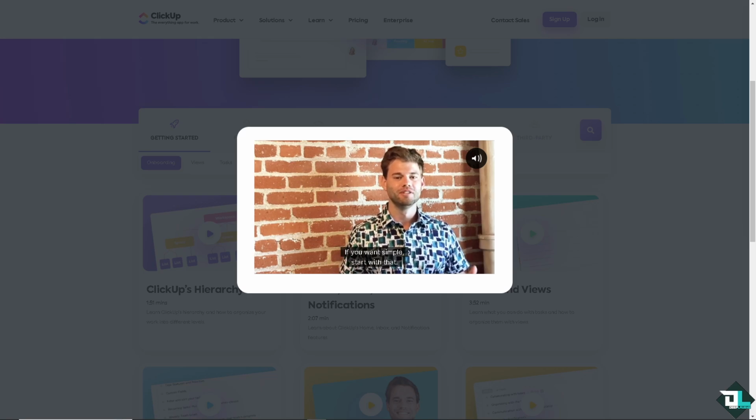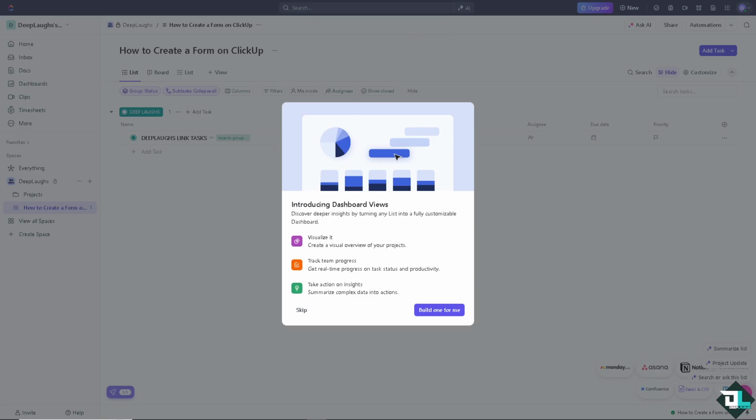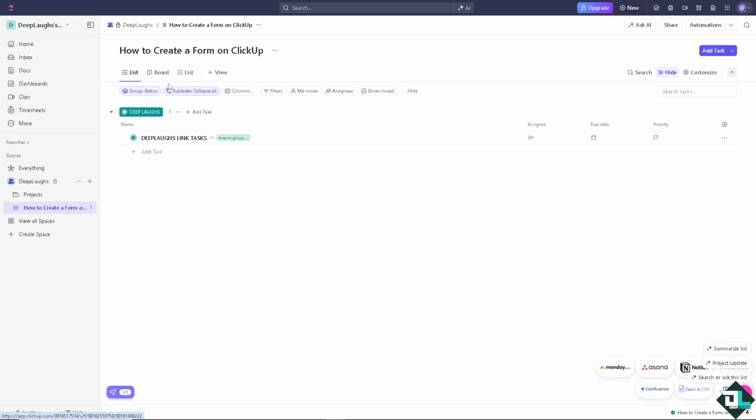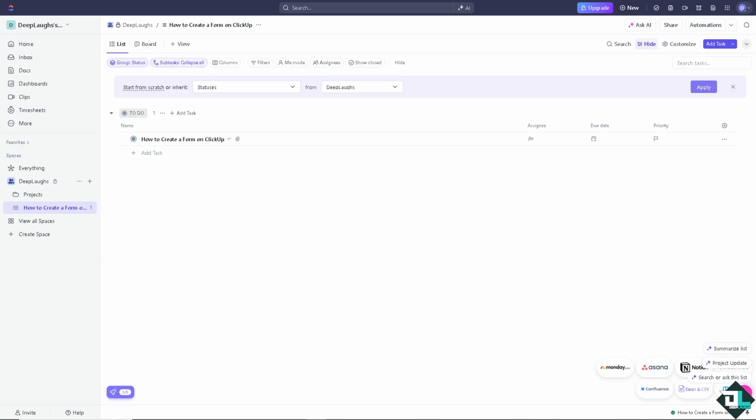Number one is go to the space or folder. Open ClickUp, and navigate to the space or folder where you want the form responses to be submitted. In this case, I'm going to be clicking on this one, how to create a form. I'm going to click on it. Now here, all I have to do is click on the view button here.